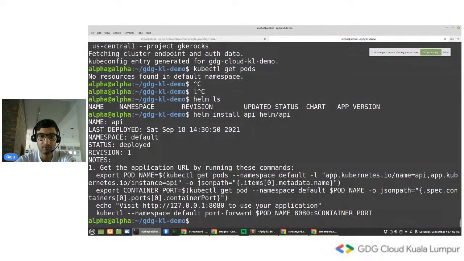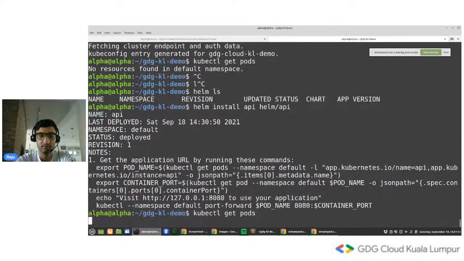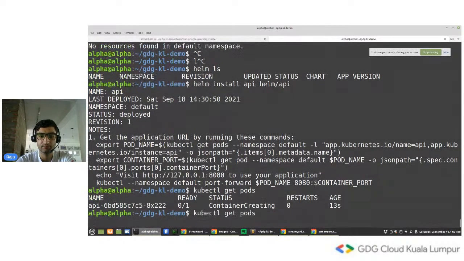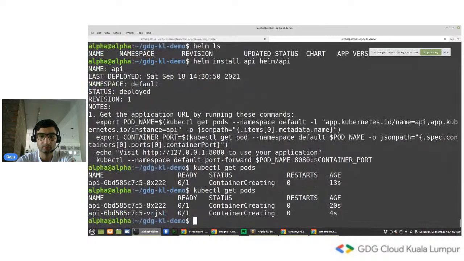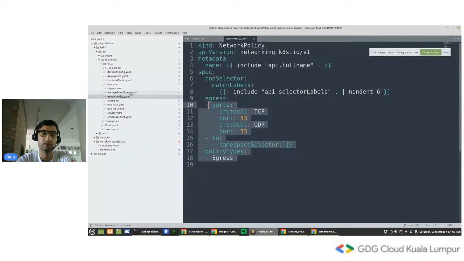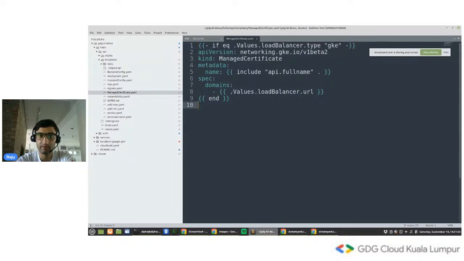So this is installed. If we check kubectl get pods, let's check we have pods running. It is being created, and this is not ready yet. Okay, we set it to 2, so it is being created. After this is created, and we have configured it to also create a certificate, the managed certificate from Google, right?